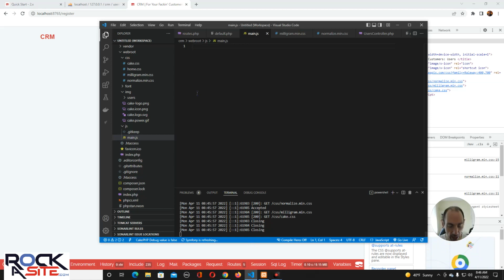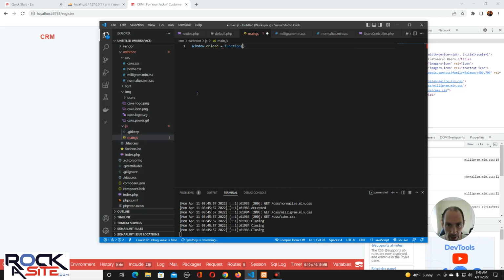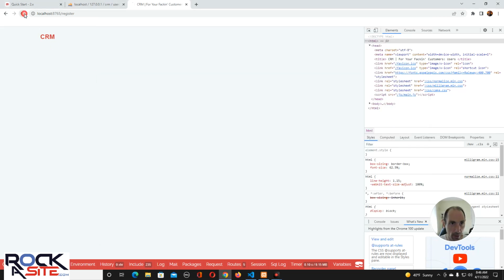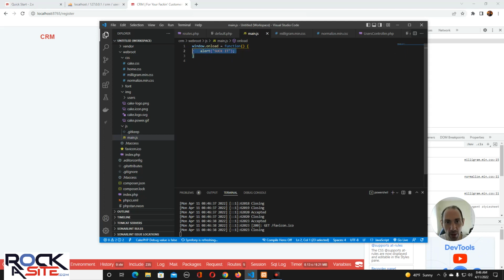So if you were to do a main.js, window.onload equals function, and you were to say alert, suck it, it should work. Well, let's see if it works. Let's see if my onload, there you go. So it's now being referenced because we put that in there. Of course, I don't want it to say that when you log in, so we'll get rid of that. But that's the thing about this.